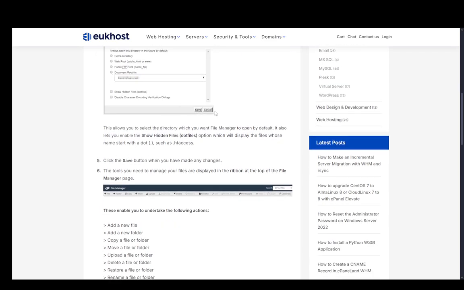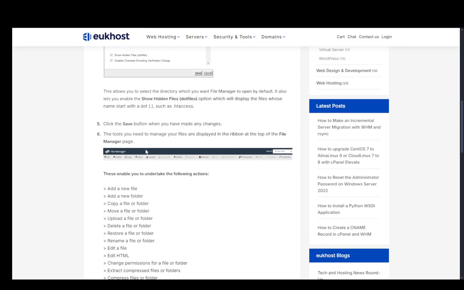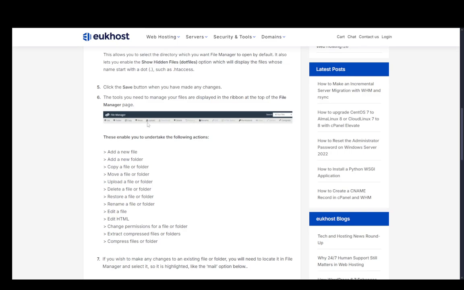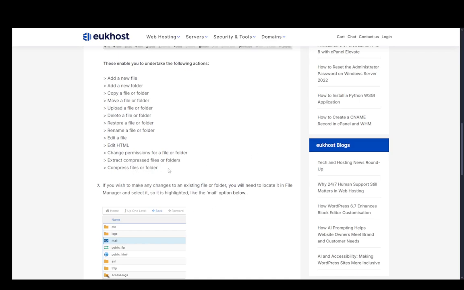Then once you're done with that, you just need to click the save button, and then the tools to manage your files are displayed on this ribbon at the top of the file manager page, and you can use them very freely. You can add a file, add a folder, you can copy and move, you can upload different files, delete them, etc. And yeah, it is very easy to do. You can, as you see, do all of these things here. You can edit HTML, edit other files, edit permissions, etc.